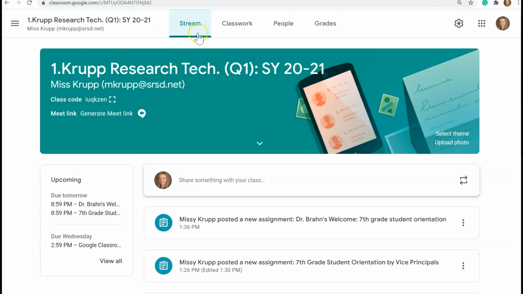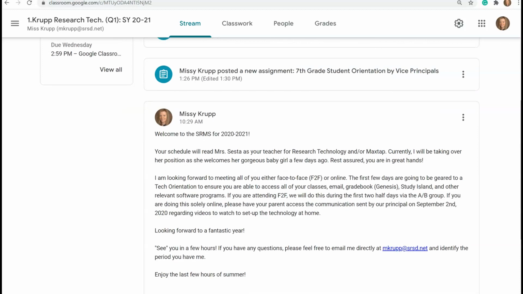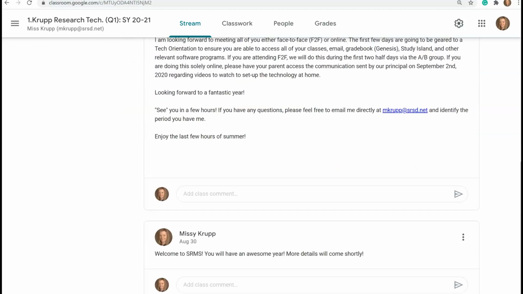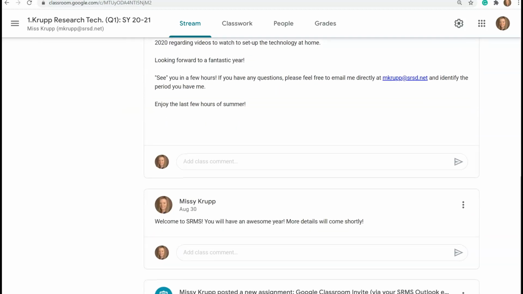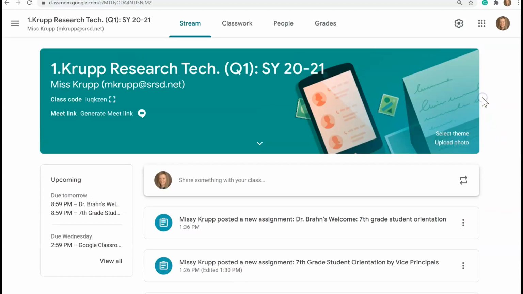In this stream, it also shows you the notifications, in the sense of, here's an assignment that I posted, here's another assignment. This little icon shows an assignment. But then if you scroll down, you're going to see a lot of text-based information, which is just welcoming you to the course and the school, along with any details. So it's really important that you always check the stream first for those announcements, or in case there are modifications to the assignments. And then the next thing is classwork.